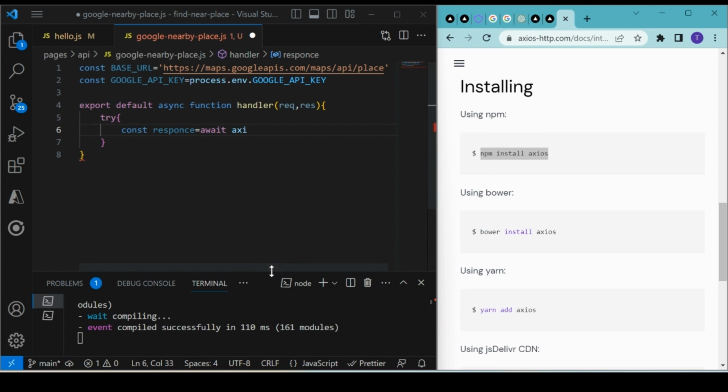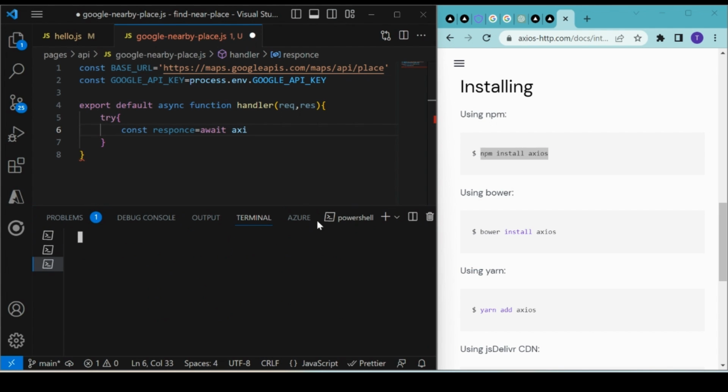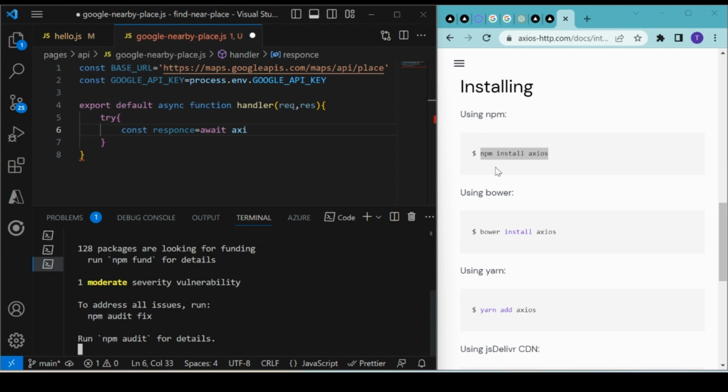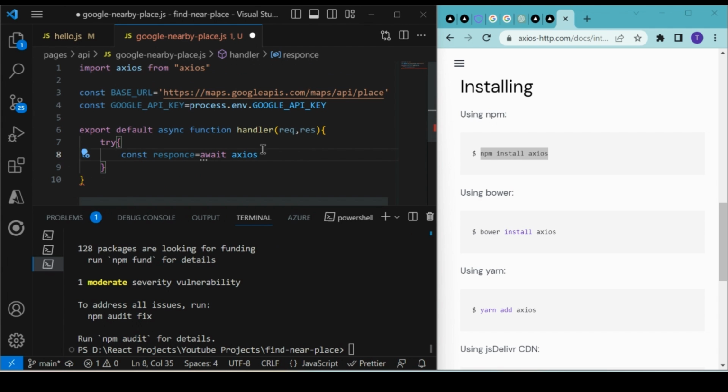I think I already installed it in my system. I don't think so, I didn't install it. Okay, let me install this one. So just copy this one, open a new terminal and paste it here. Okay, so this is very important. You can use fetch as well, but I prefer Axios. Now as soon as you install Axios, you will get this suggestion as well. Okay, so Axios, right?